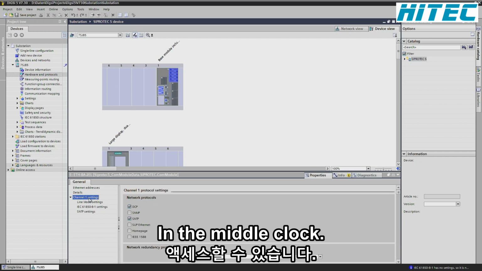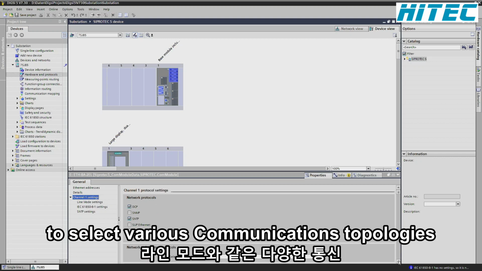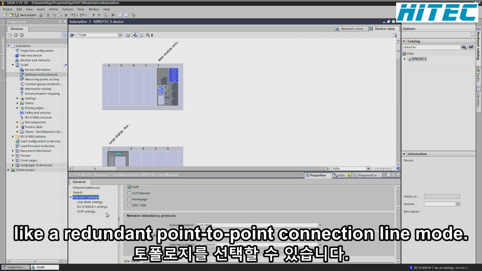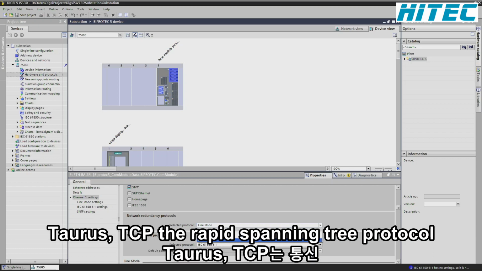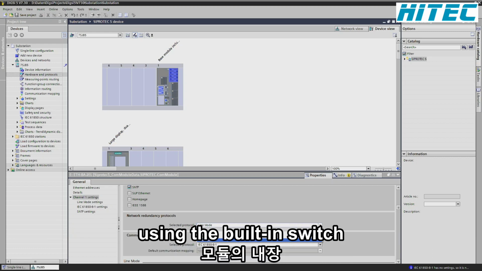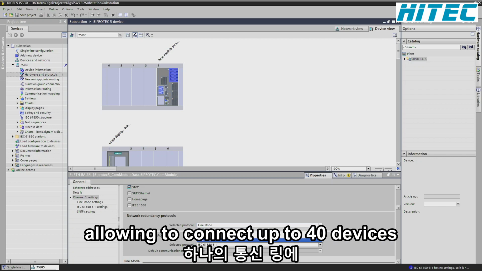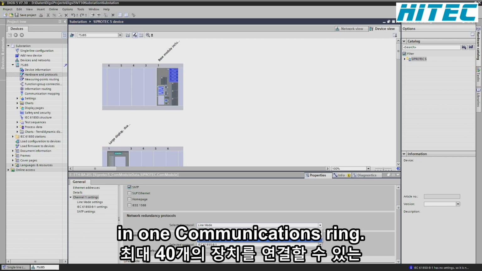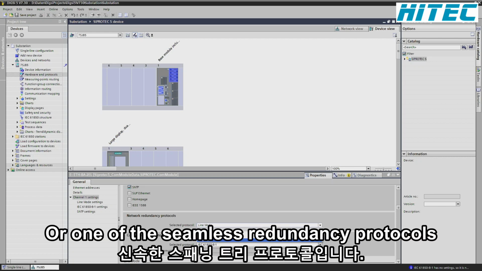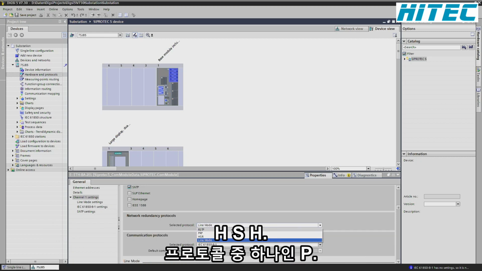In the middle block, you have the choice to select various communications topologies like a redundant point-to-point connection, line mode, or RSTP, the Rapid Spanning Tree Protocol, using the built-in switch functionality of our communications modules, allowing to connect up to 40 devices in one communications ring. Or one of the seamless redundancy protocols, PRP and HSR. We are going to use RSTP.